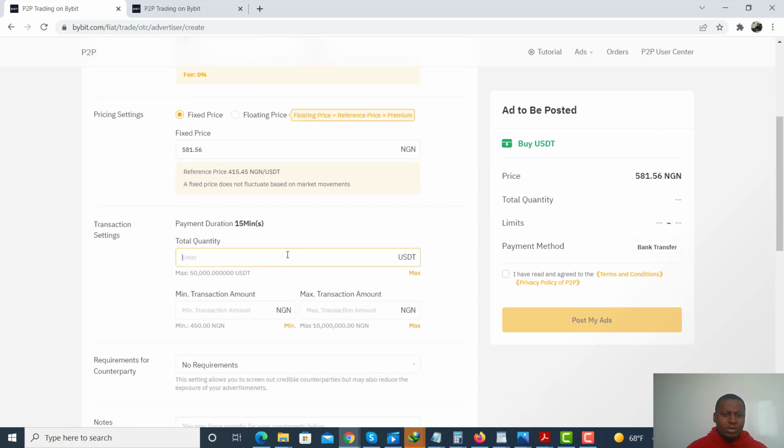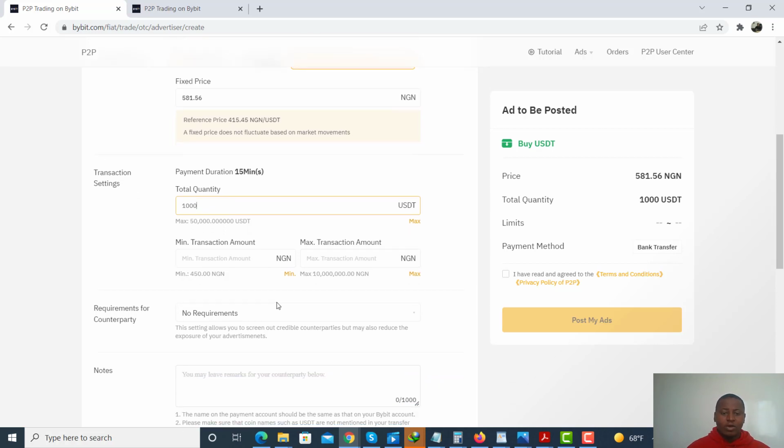and the quantity I could just say I want to buy $1,000. Okay, remember you have to check the amount you have in your bank account before you could do this. The minimum transaction amount, how much do you want someone to buy, like the minimum someone can buy, depends on your money. If you have 10 million, if you have 100 million, you don't have to put 450 naira or 1,000 naira, so that you don't end up wasting your time. What matters is if you have bulk money, you could just put maybe minimum 1 million. You understand? So that you could turn it up.